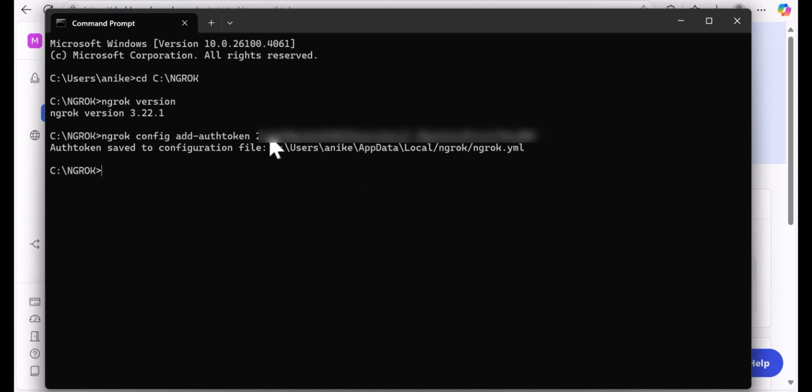And if you see in this video, I have blurred the auth token because I don't want to expose this token, because it's a token specific to my account. That's why I have blurred the token. But you can just copy and paste it in your command prompt from your Ngrok account.